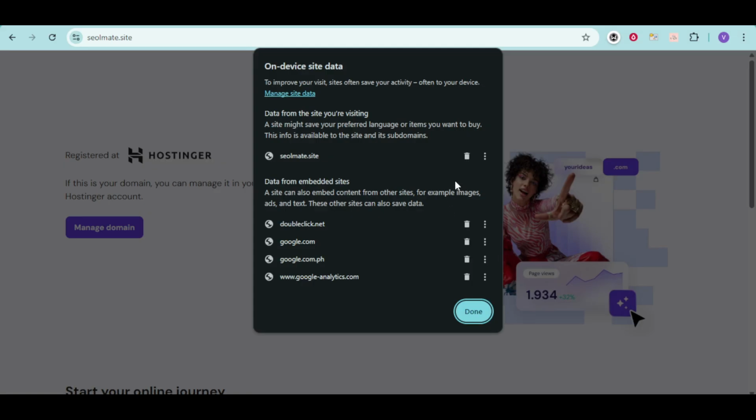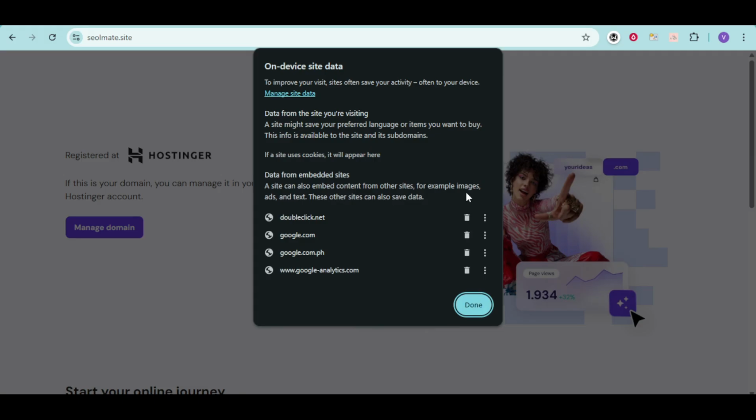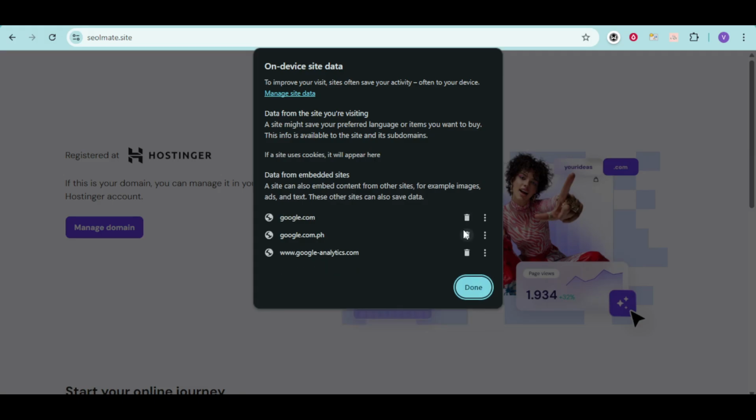In this list, select each item that belongs to the problem site, then remove or delete them. The button is usually labeled Remove or has a trash can icon. Continue doing this until there is no more data listed for that website. You're not affecting your other sites. You're only clearing information for this one.